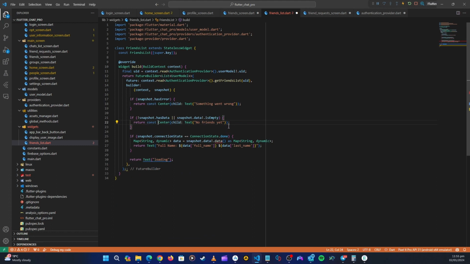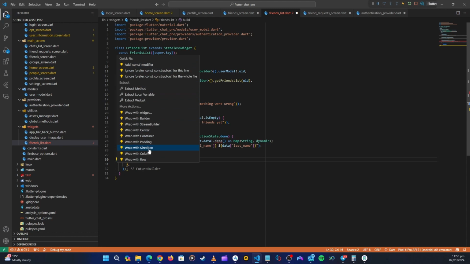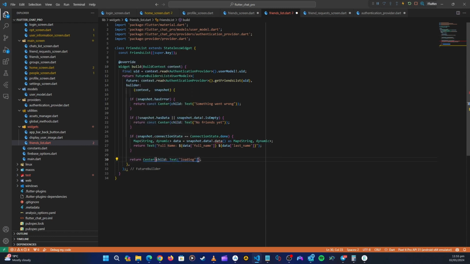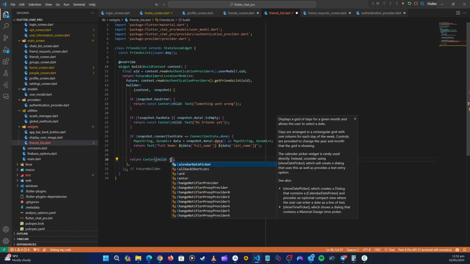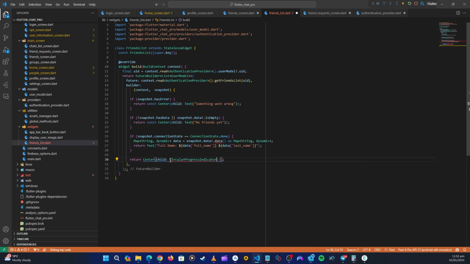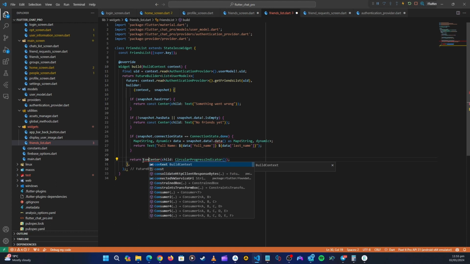And then coming down now here where this text is, this is when it's loading, it hasn't gotten to this, when it's done or what. Okay, so let's wrap this with a center widget as well, and then put our circular progress indicator like that, and then we can put the const modifier here.